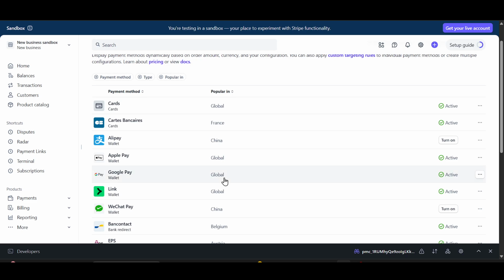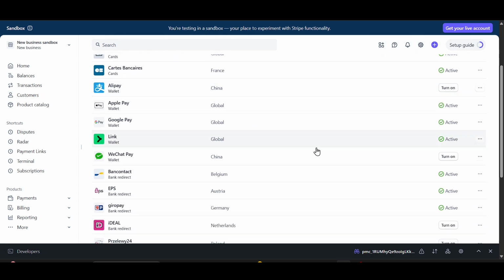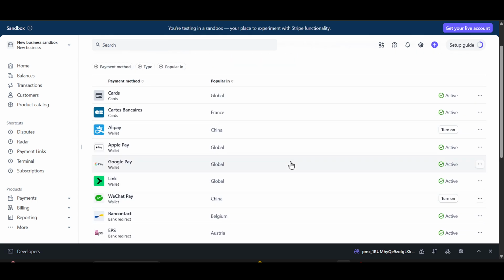So this is how you can use Affirm on Stripe, and make sure, guys, to turn on the Affirm section to use Affirm on Stripe.